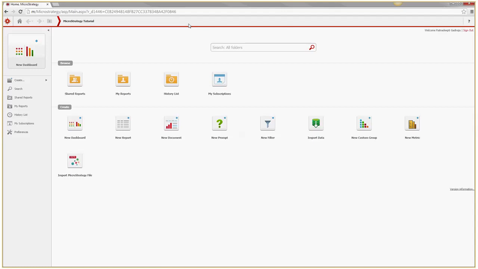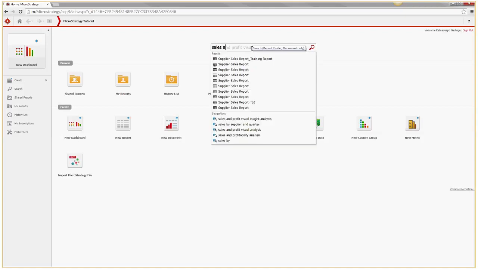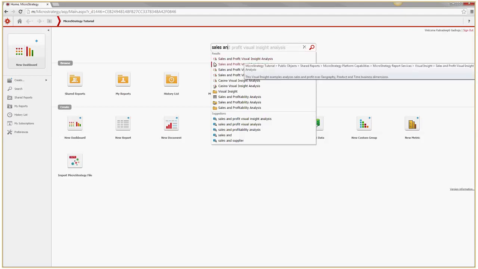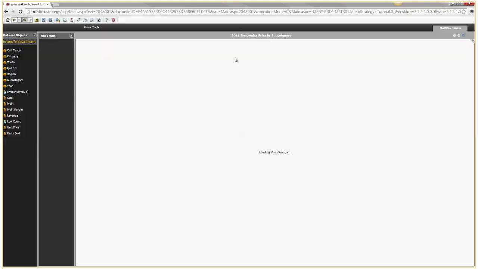So in this, since I'm using Chrome, you see that there is not much overlay over here. So let's begin with a search for the dashboard. I want sales and profit visual insight analysis, and you see this is the icon over here. Select this. So your dashboard is opening up.